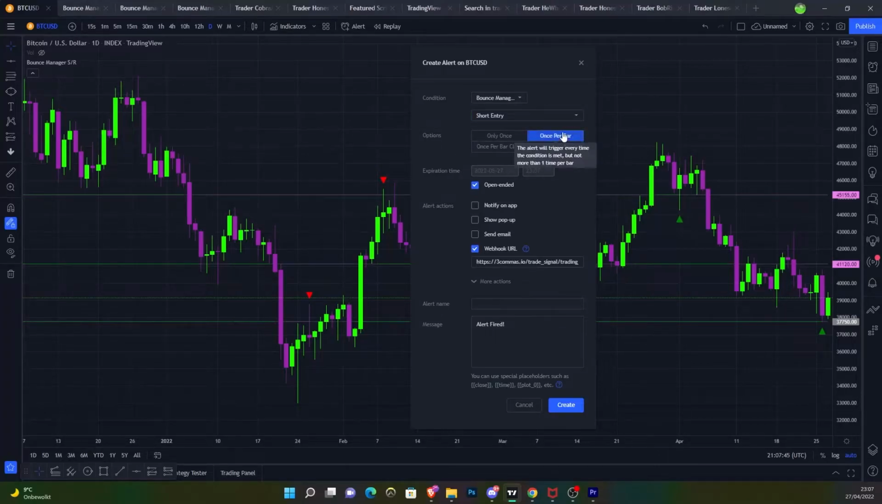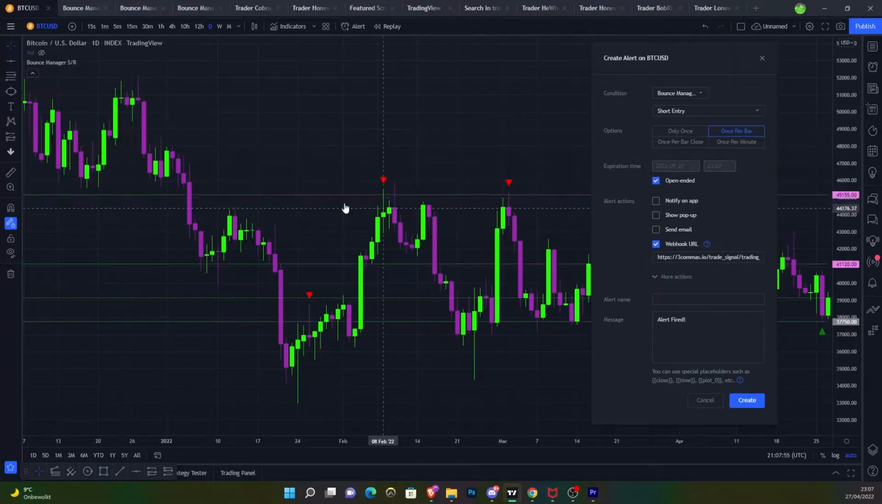Then you have the option of selecting once per bar. Once per bar will send an alert when the conditions are met. Like with Bounce Manager ATR, that would be when price crosses below the confirmation line for a short or above the confirmation line for a long. Once per bar close will wait for the bar to close and the conditions to be met, and it will open a trade right at this point.